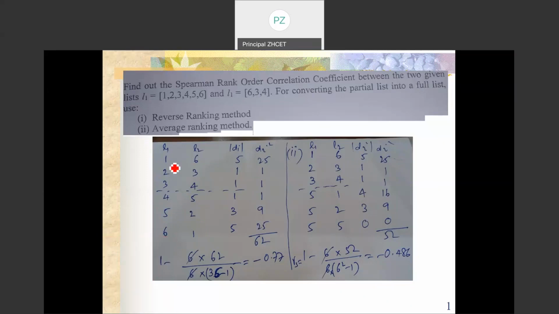Okay. So this is part number 1. I have got L1 as 1, 2, 3, 4, 5, 6 and L2 as 6, 3, 4. So I've drawn a line here. This is the line that I've drawn. Now beyond this point, I'll have to complete this partial list, 6, 3, 4.